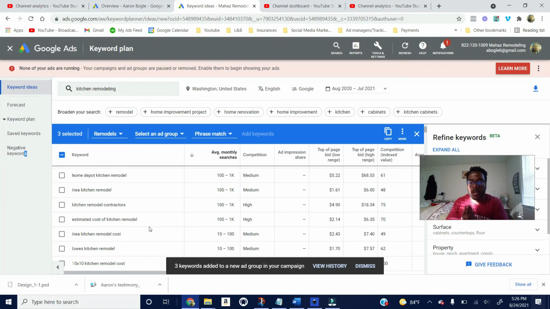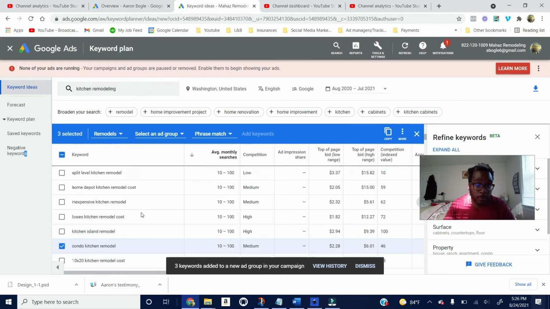So, for example, if I'm thinking of the word kitchen remodel, I'm thinking of just the whole general remodeling process. If I'm thinking of kitchen remodeling contractors, I'm thinking of something different. I'm thinking of a person or a company coming in there and doing the remodel for me. Even though it's a similar idea, it's a different concept, and we want our ad groups to only reflect one concept or one theme for the most part, right?